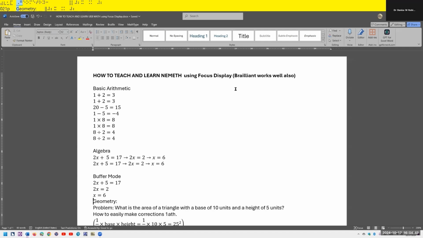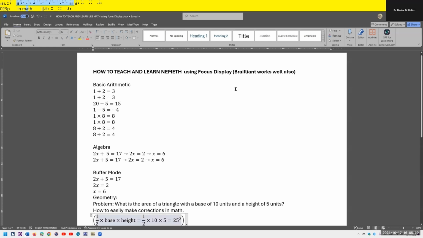Math geometry colon. Here we go. I'm going to control down arrow so we hear the whole information at once. Problem colon. What is the area of a triangle with a base of 10 units and a height of 5 units? Okay, control down arrow. How to easily make corrections 1F. I think that's supposed to say in math. Let's see. And blank. And let's go ahead. Period. HTA. 1 I. Make corrections in math. How about that? I think that makes a little more sense. How to easily make corrections in math. Let's down arrow. Math content open 1/2 times base times height equals 1/2 times 10 times 5 equals 25 squared close.